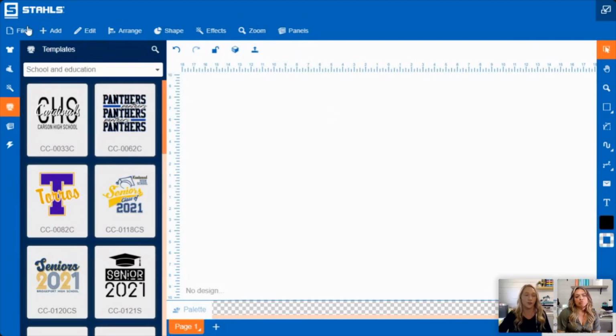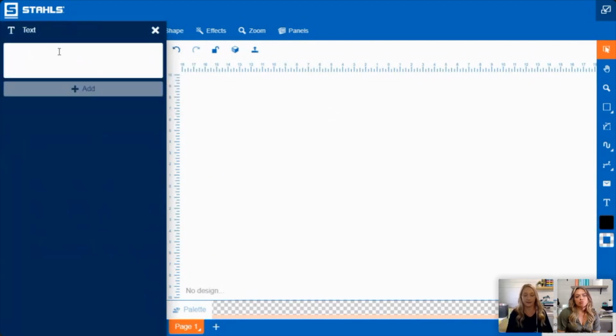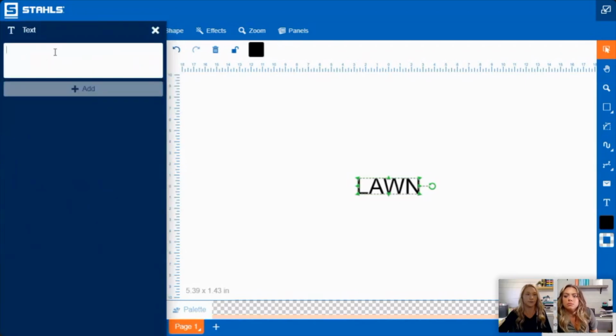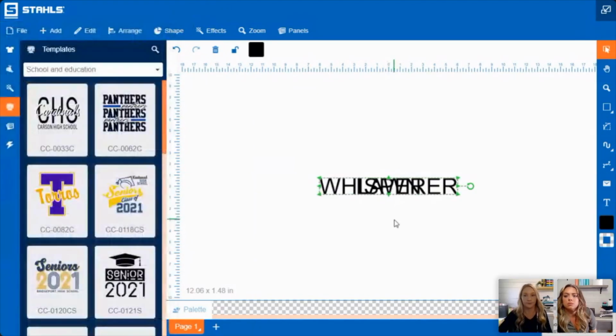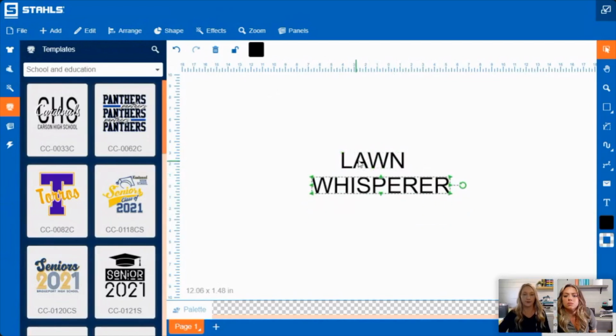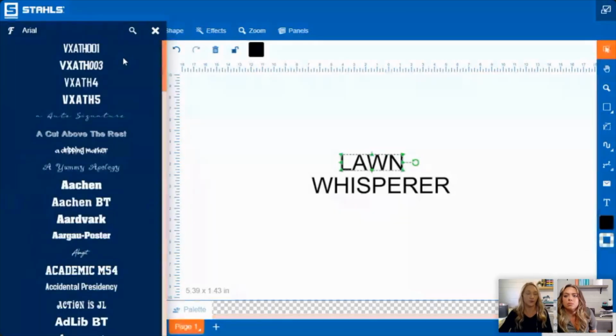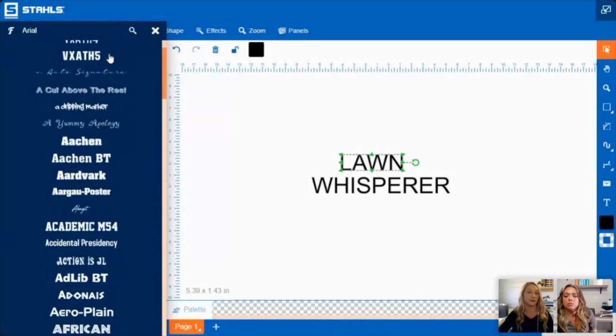What I'm going to do is add my own line of text to the screen. So let's do "lawn," and then "whisper." When you add a new line of text, it'll just pop up on your screen. To change the font style, have your text selected, go up to Edit and click on Font. Then it will show you the entire font style list.